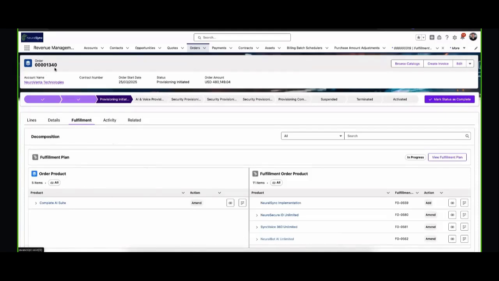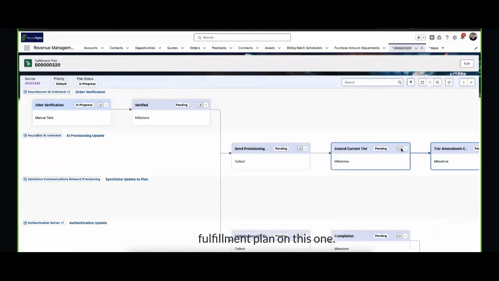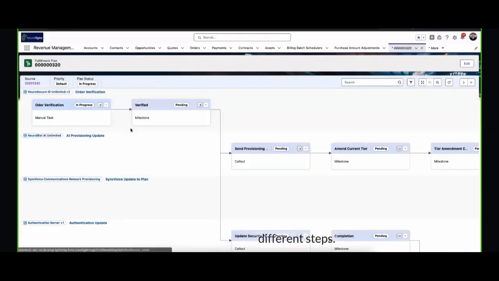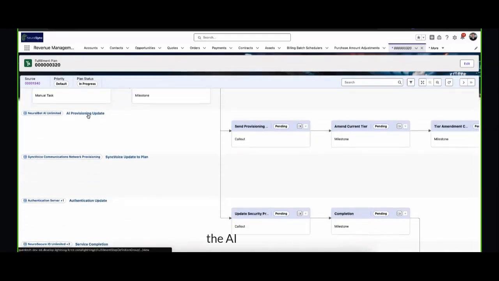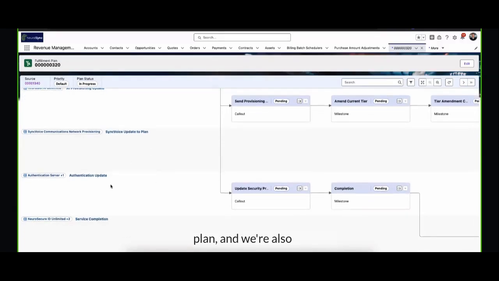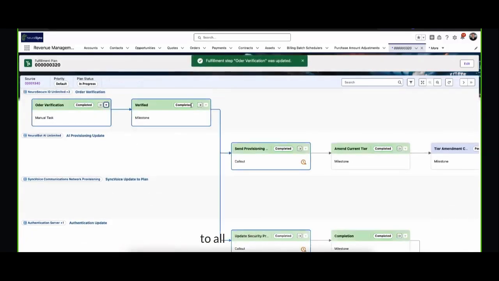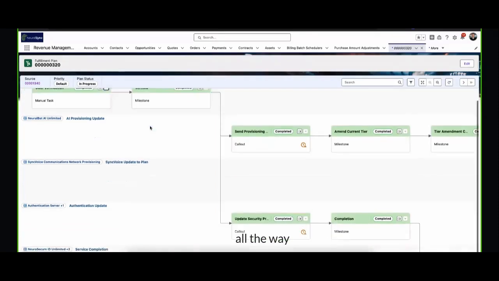So here again, we see our one order is broken down into multiple orders, and we can see the action is amend rather than add. And if I look at my fulfillment plan on this one, we can see there's different steps. So we're going to be updating the AI provisioning. We're going to update the sync voice plan, and we're also going to update the authentication because there's been changes in the product. Now, because the customer has been connected to all of those downstream provisioning systems, wow, that was quick. It's basically gone all the way through.